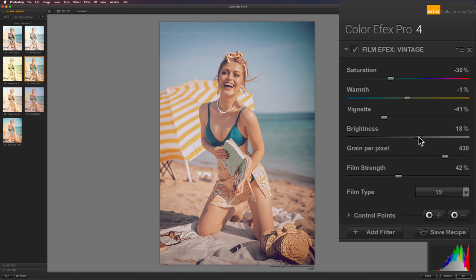And of course, we have brightness we can play with. Now, I have my histogram up so we can see if I'm blowing highlights out, which I think is a good thing to have on so we can see what we're doing. And then we can adjust the grain per pixel. We can give it more grain by moving this to the left or less grain to the right. But I like the amount of grain. It was somewhere right around there.